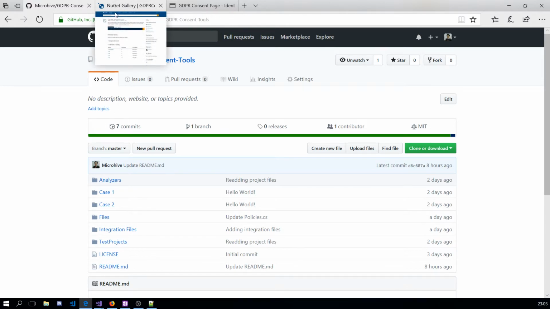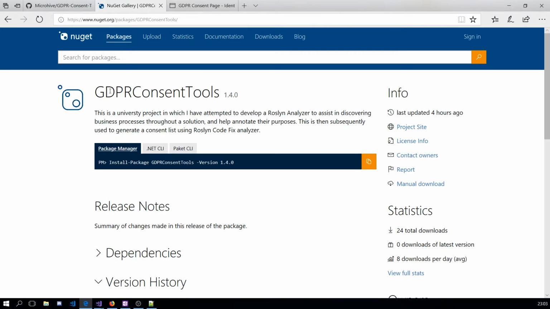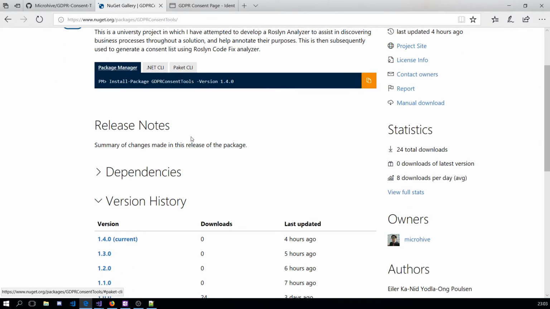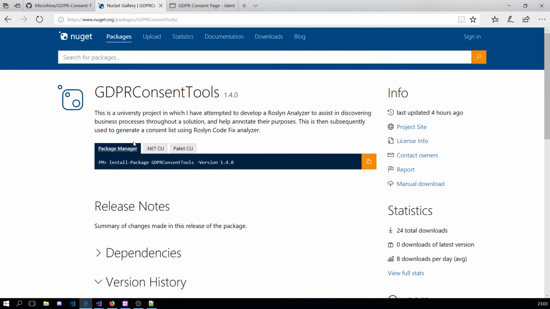And if you don't want to compile it yourself, you can just look for the NuGet package called GDPR Consent Tools. Obviously, there are some iterations.